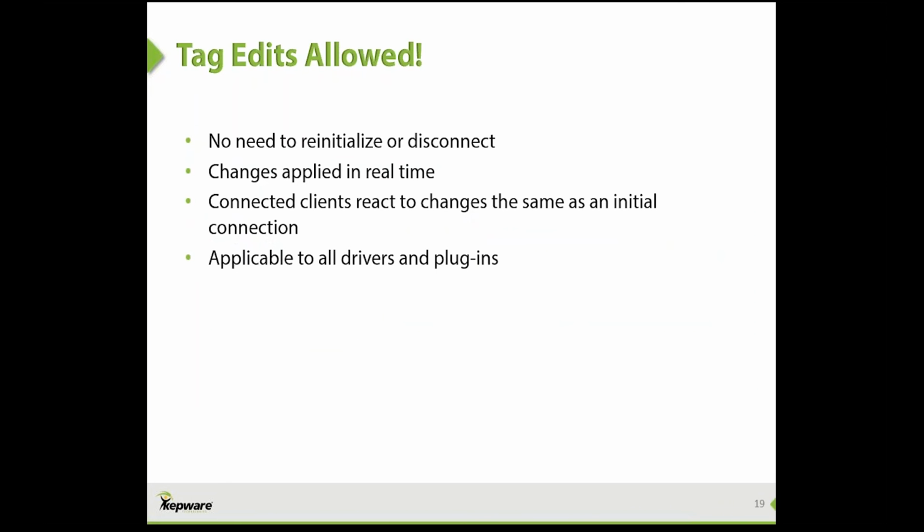They are fully editable in real time while the server is operational. The server does not need to be reinitialized. Clients do not need to be disconnected. New tag definitions are applied to the client in real time, and connected clients react the same way as if the new tag definition was provided to them on an initial connection. This functionality is global.